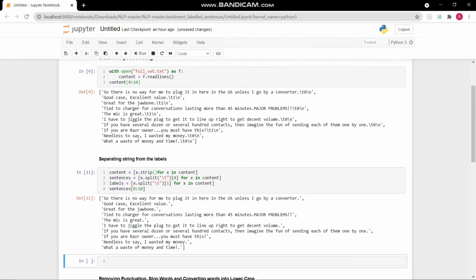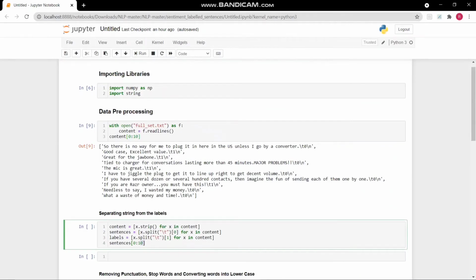x.strip will first remove the leading and the trailing white spaces in order to reduce the file size or the storage space that is required. The next function that we have used is the x.split function, which will basically split the string into two parts. The first part will contain the actual sentence or the review, and the second part will contain the label that is associated with it.